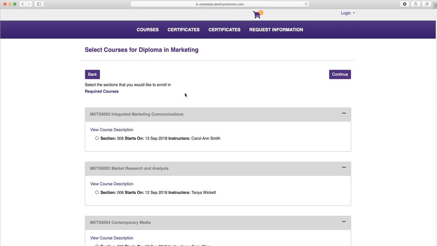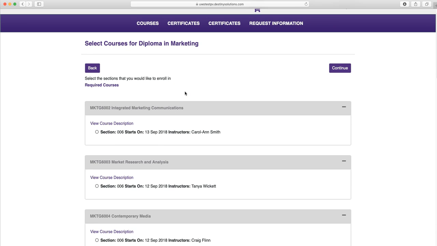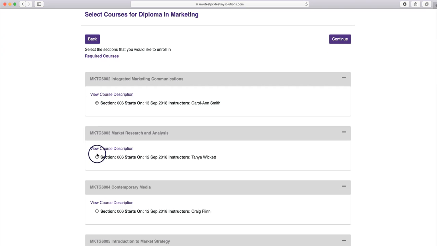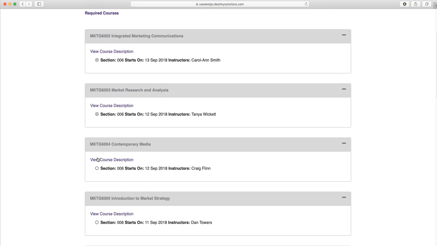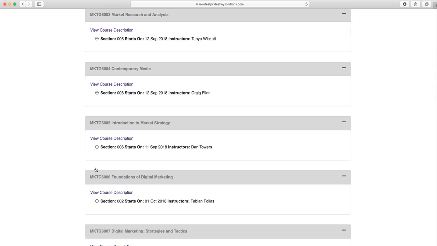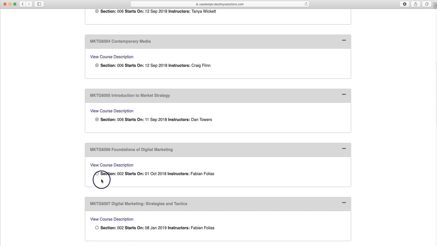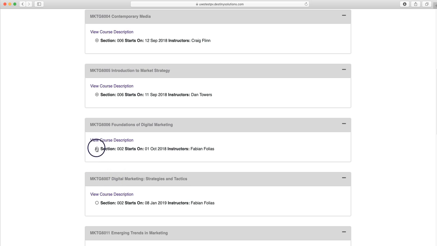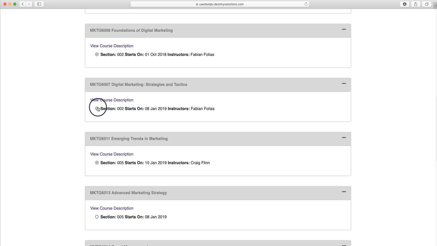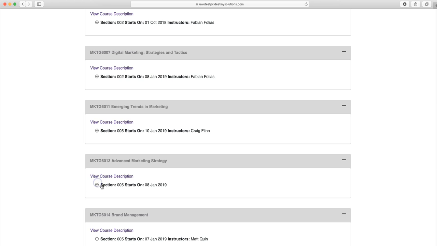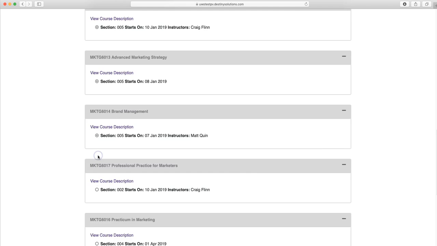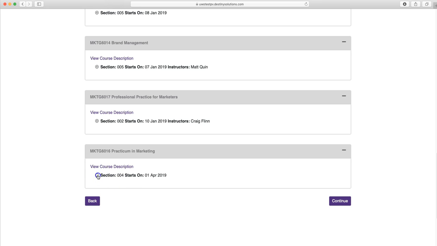You'll see a screen that looks like this. It will have every course that you'll be taking in fall-winter. You want to ensure that you select every section as you go down. Now for OHS, there will be two sections, one for in-class and one for online, so make sure that you're selecting the right one. Go down and select every section, including the practicum. Then click Continue.